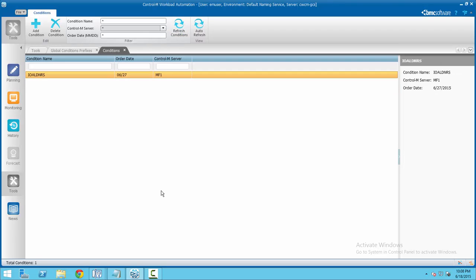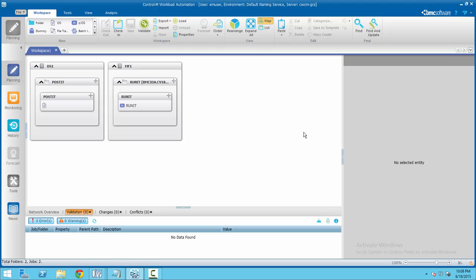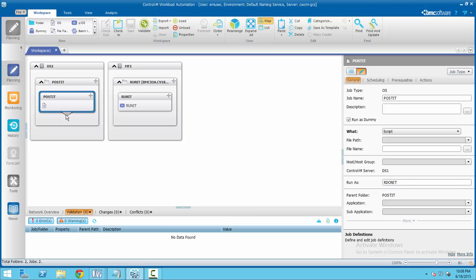Let's look at a job doing that. So if we go to planning, you'll see I have a distributed job called post it and a mainframe job called run it. I'm going to build a dependency using drag and drop to make the mainframe job dependent on a condition being posted from the distributed side. It's as simple as that.